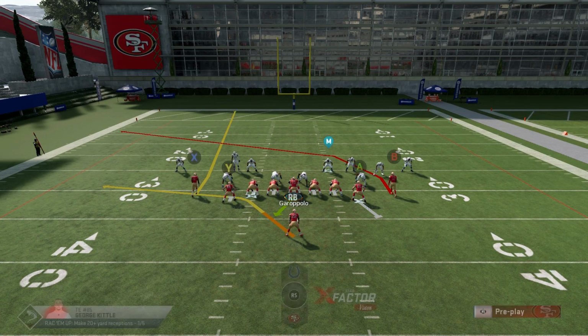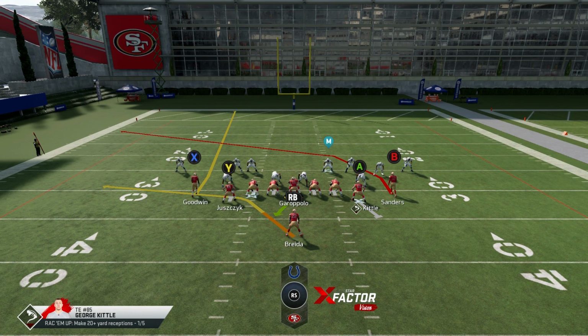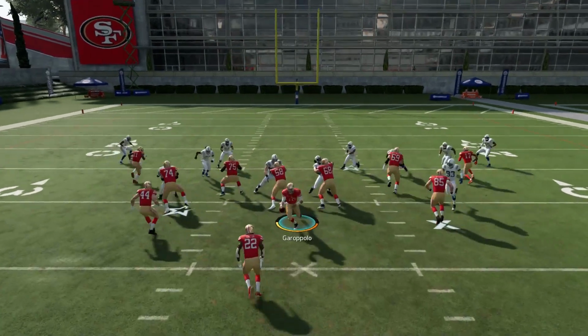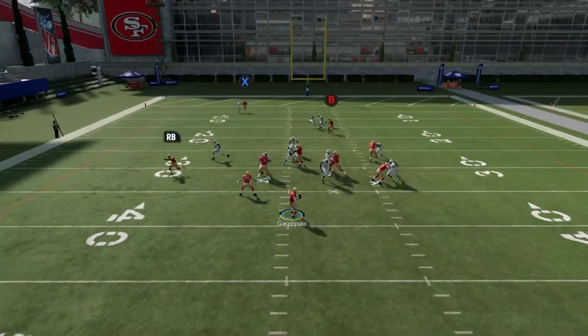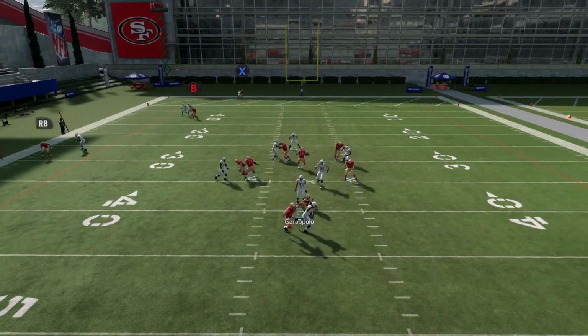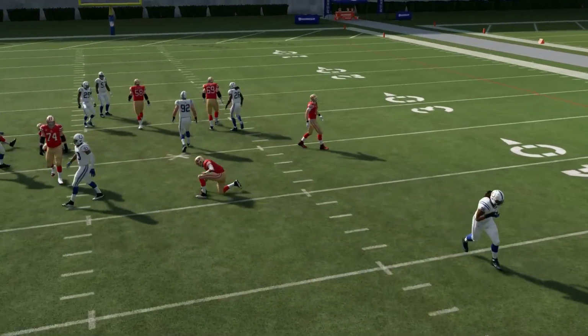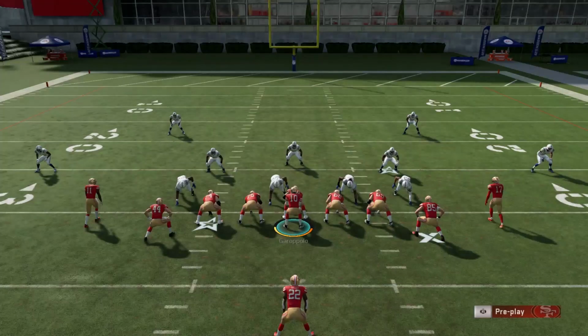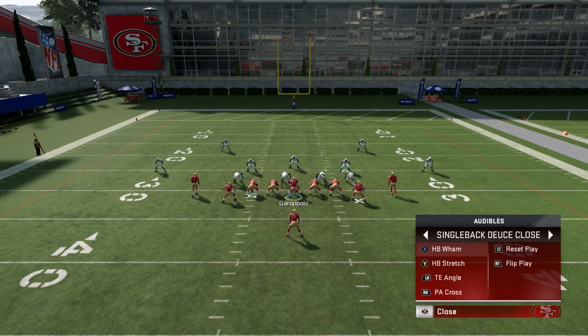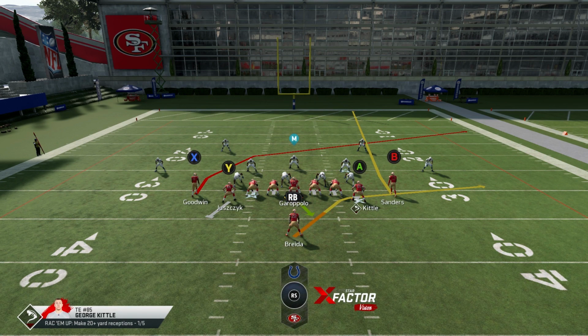PA cross. What we're going to do is, I personally like to run this as a bootleg to the opposite side. Let me see. Hold on. Yeah, I don't like that animation. I don't like that animation at all. So what we're going to do is usually run this play to the other side. So we're just going to flip the play. So X, flip the play. Oops. PA cross. So we have the crosser running from left to right. This is what we want.